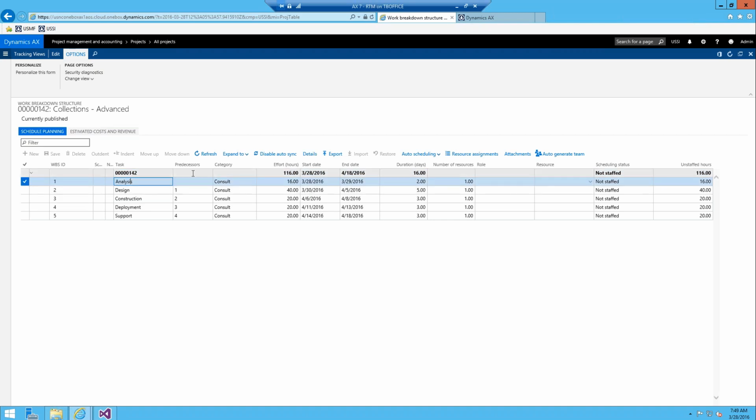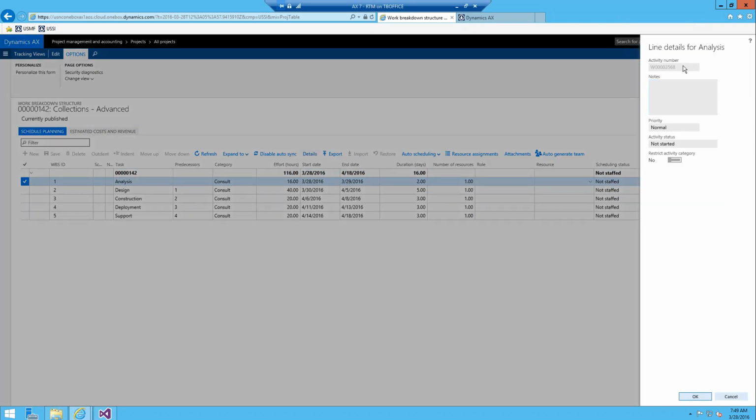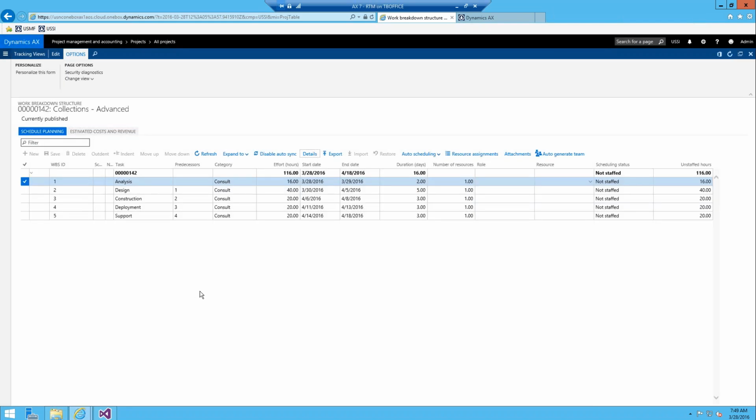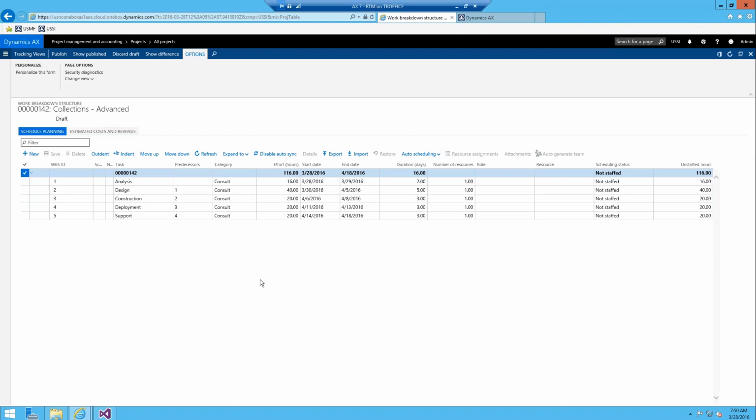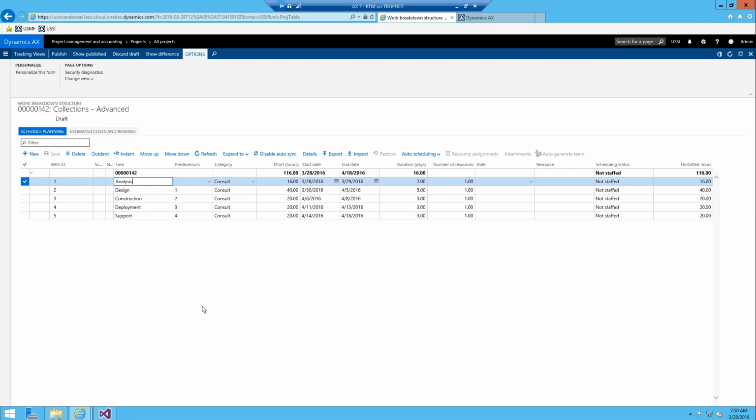And so if I select analysis again and hit the details, there, now you've got your activity number assigned to this specific task. And that's what you'll basically be defining when you log activities to any business document or forecast or anywhere inside of AX that's asking for an activity number. Okay, so I'm going to put this back in edit mode, and then in order to make this an advanced work breakdown structure, we're really adding subtasks underneath our tasks.